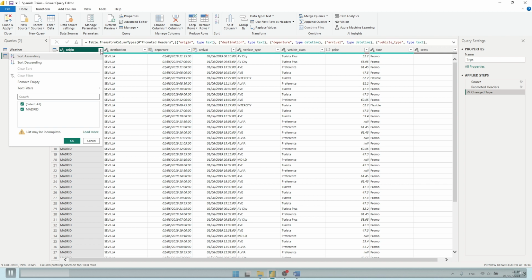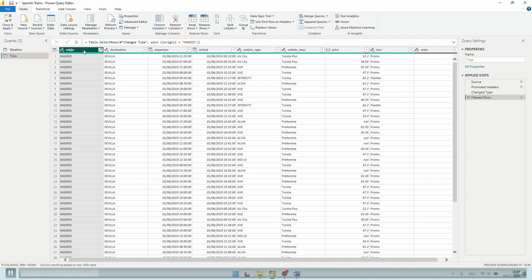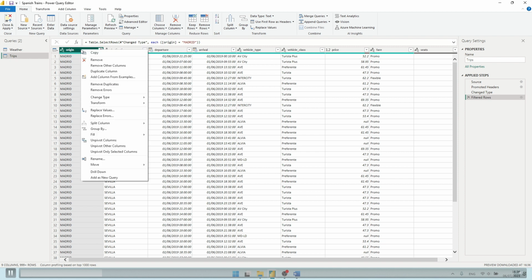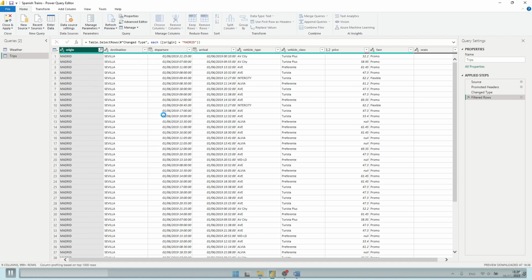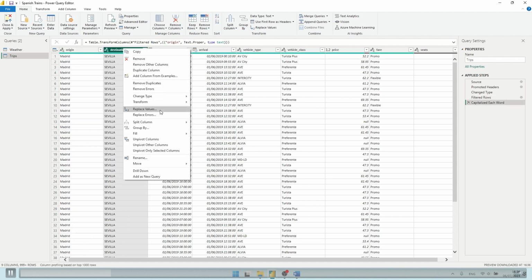So we click on the arrow, we notice that the list is incomplete, and we click on Load More. Here we have the full list, and we are only concerned with trains departing from Madrid. Next, we want to capitalize each word. So we want to transform, and we want to capitalize. We do the same for destination.